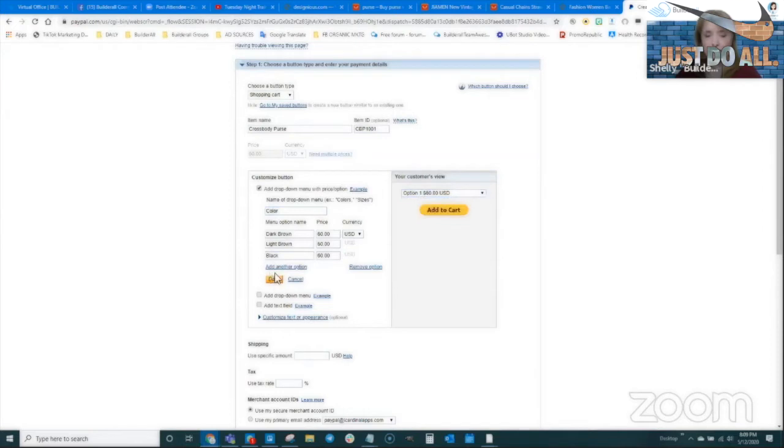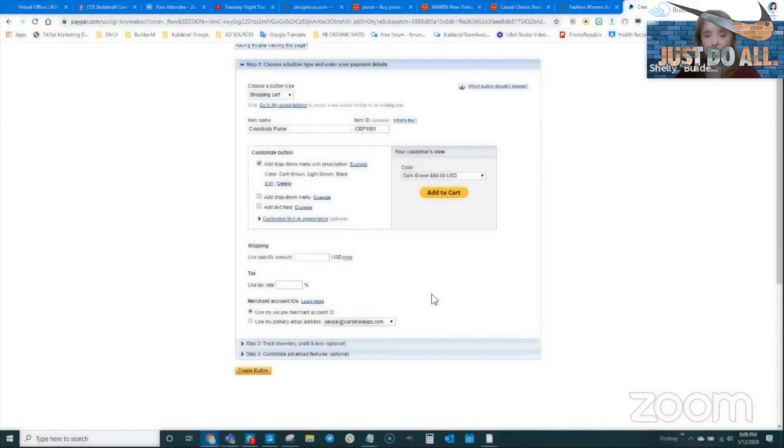So I'm going to click done. You can add more options. You can remove an option. But once you get all your options there, you can click done. And so now you can see that this is what my customer is going to see for this button. They're going to see that they can click and choose their color. And then they can click add to cart. So that's actually what this is looking like right now.